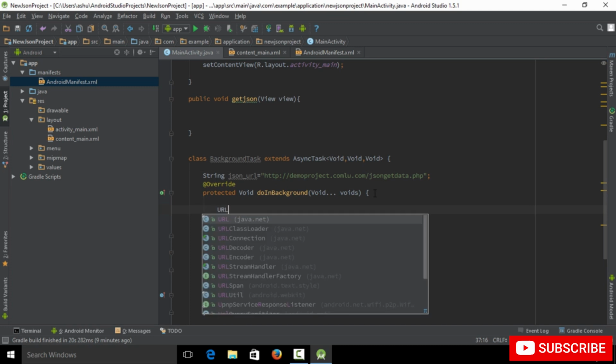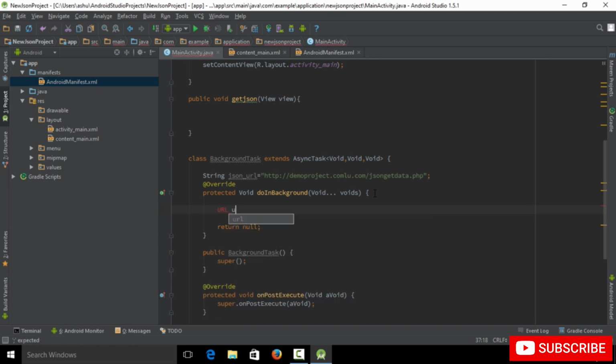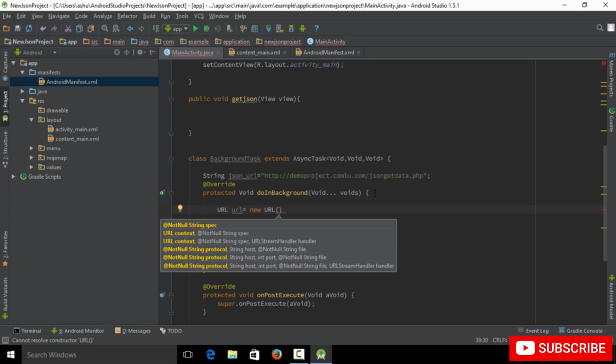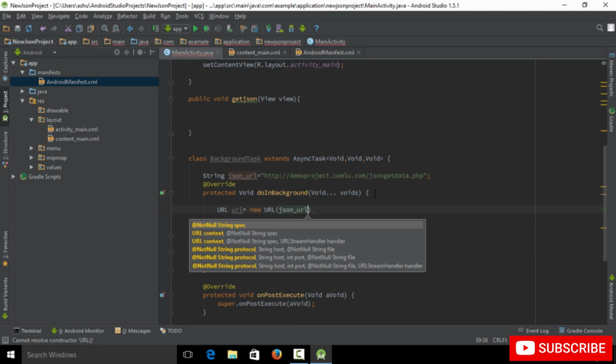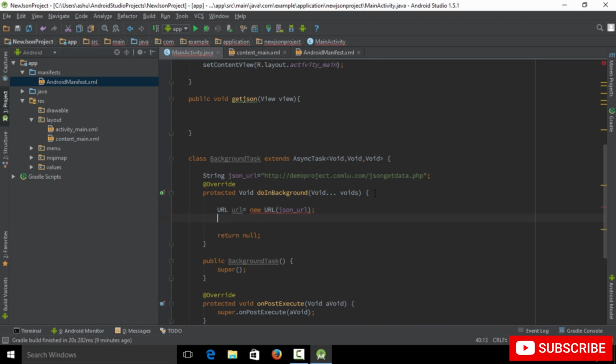So we type URL, let's name this thing as URL equals, and actually we need to import URL, so hit Alt Enter. So we type URL equals new URL, and to this we basically pass in the JSON URL which we have created. So we pass in the JSON_URL, and now let's go ahead and resolve this error.